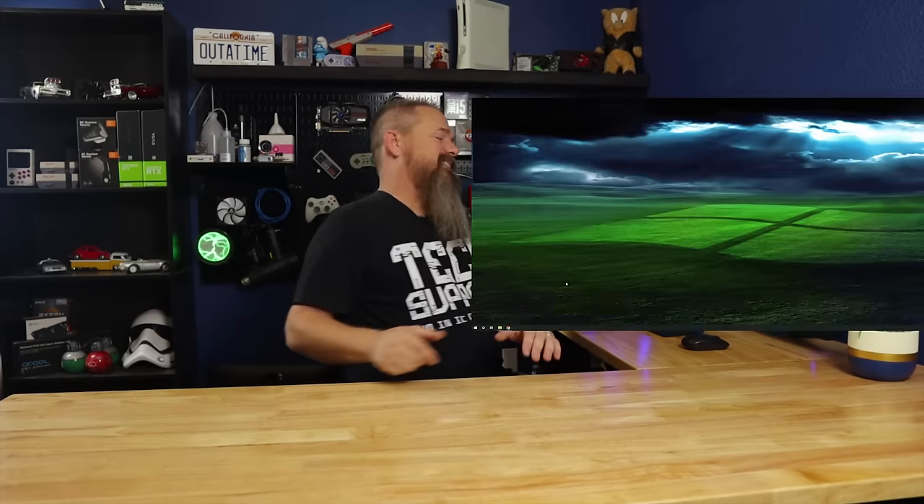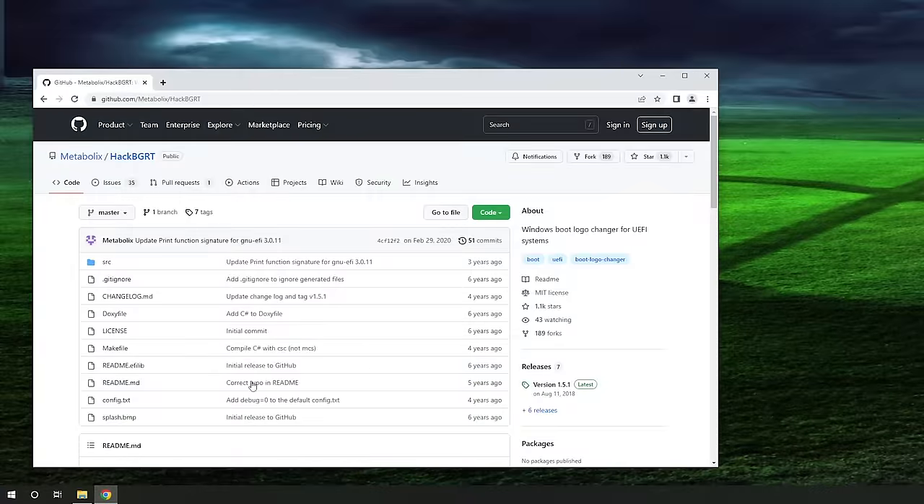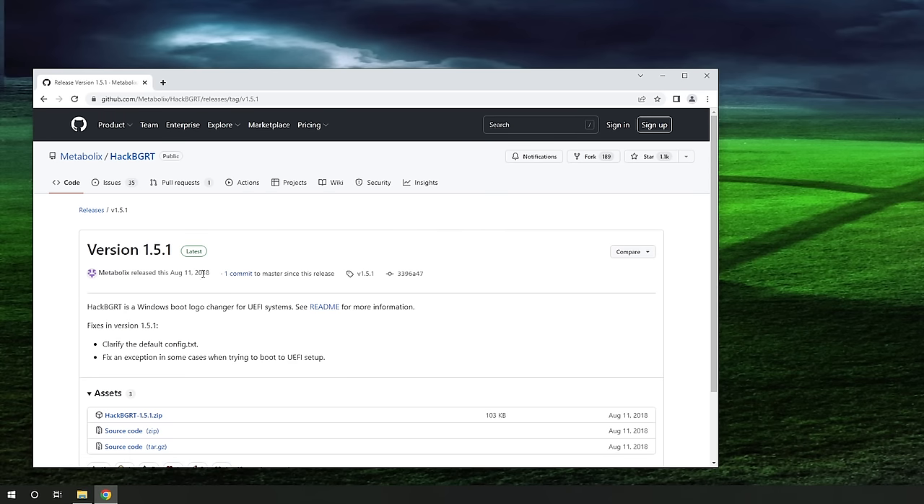Okay, so like I said, this is not a terribly hard process to do. It's actually pretty easy. The first thing that we need is to actually download the program we're using, which is HackBGRT. I'm going to leave a link to this program in the description below. Once you get here, it's on GitHub, it's available for free, it's completely open source. You want to go down to releases and click on the latest release. Now, as you can see here, the latest release was from 2018.